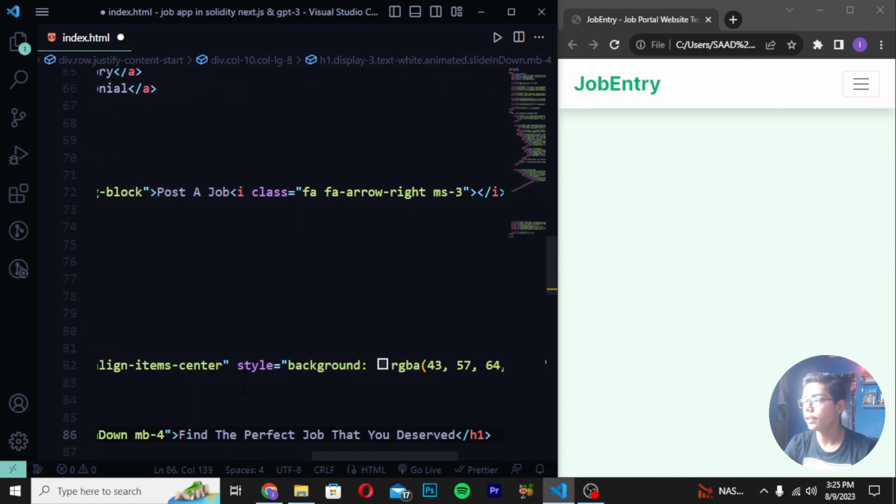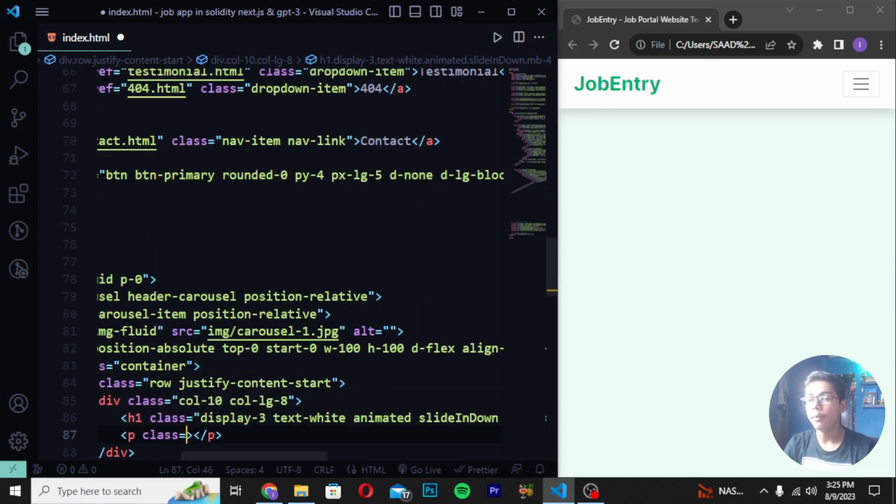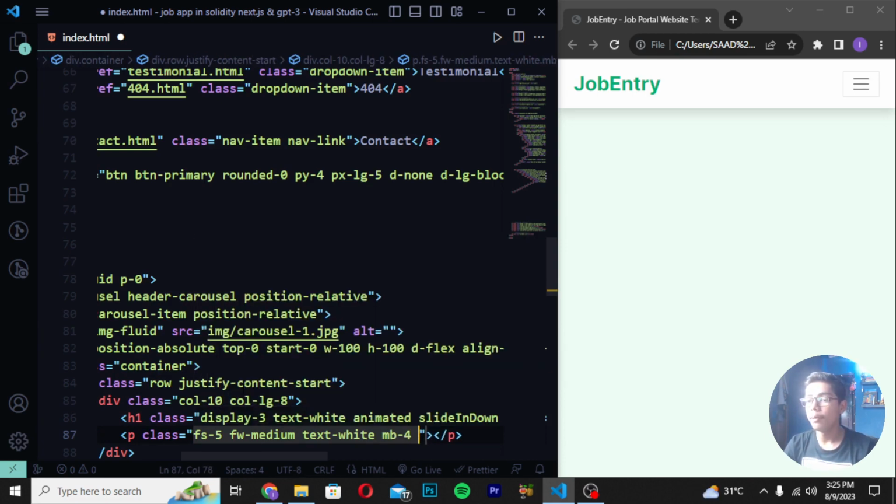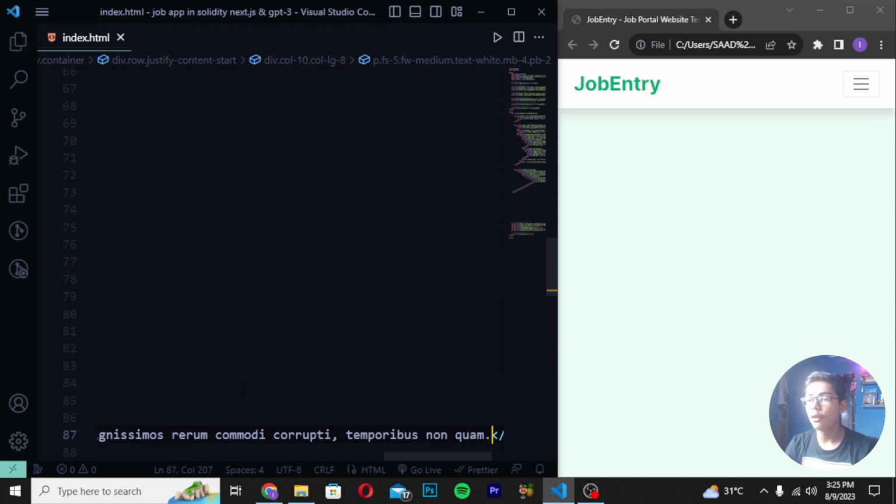Now after writing this thing, you have to move down, create a p tag, class fs5, write here fw medium. Then I will be writing here text white like this, and then you have to just move forward and create mb5, or you can say mb4, and then I will be writing pb2 like this. After writing, you have to now just create or paste the text which we have copied, and this is the text which I will be using.